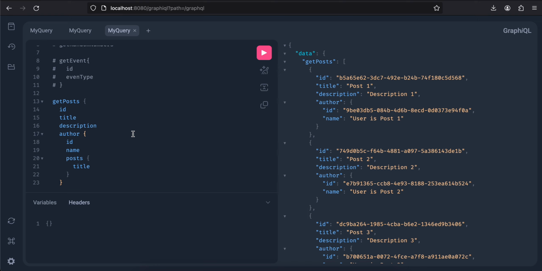In future videos, we'll look into mutations, JPA, H2 database, all kinds of stuff, like how to resolve this N+1 problem in GraphQL.